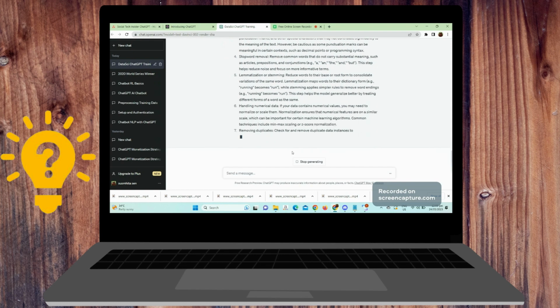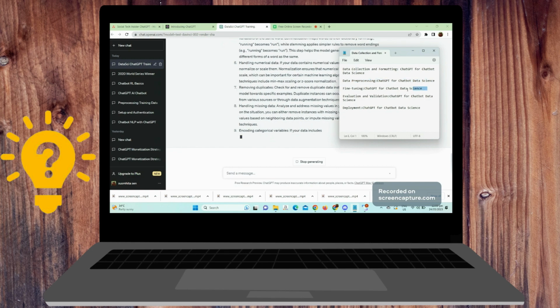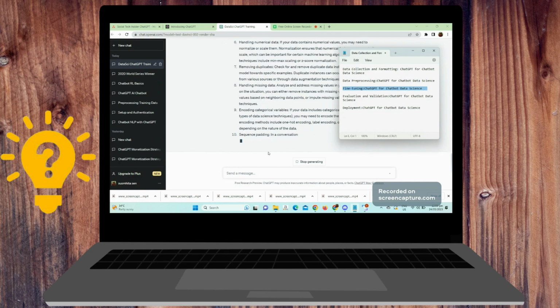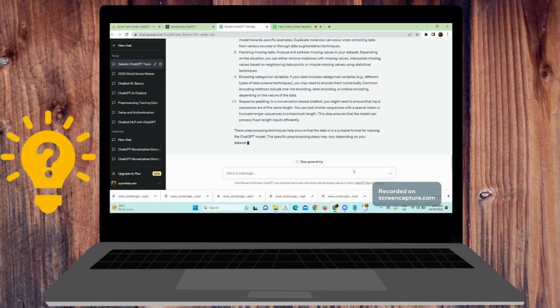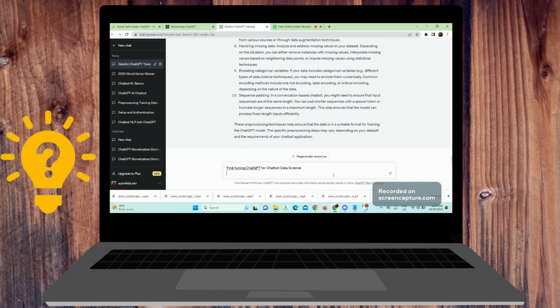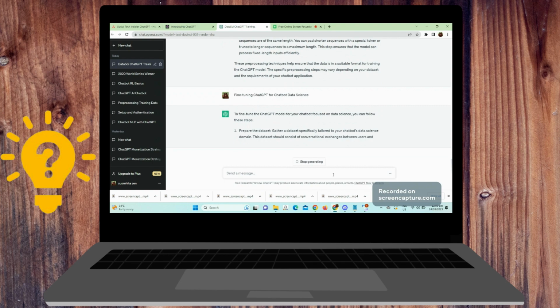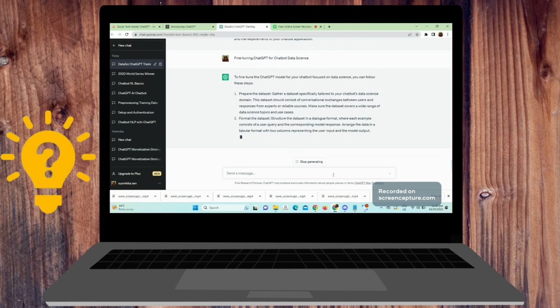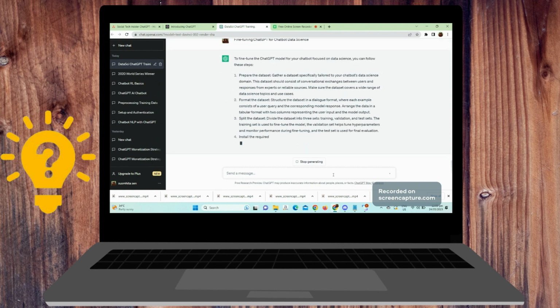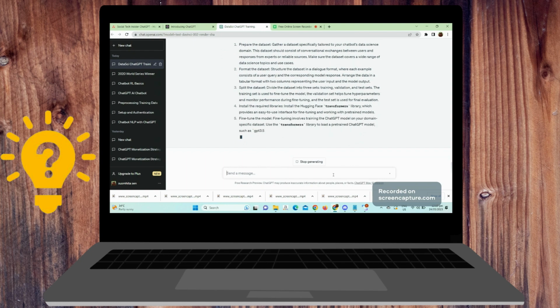Third is fine-tuning. Fine-tune a pre-trained ChatGPT model on your data science chatbot dataset. Train the model using the pre-processed dataset to adapt it to your specific data science domain.